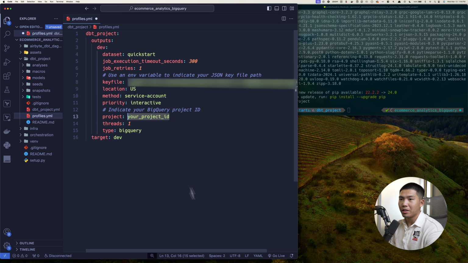Your project ID will be the name of your project ID. I have that already, so let me go ahead and grab that. The type is going to be BigQuery, since we're going to be doing our transformations in a BigQuery warehouse here, and everything else can stay the same. Make sure you save this YAML file.